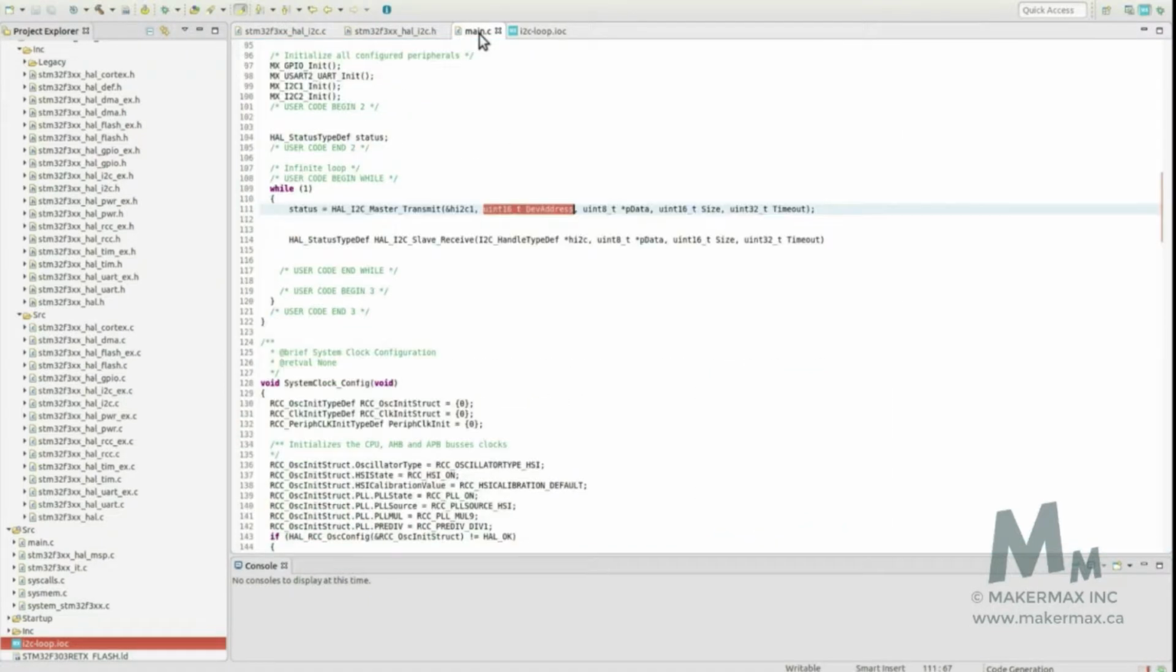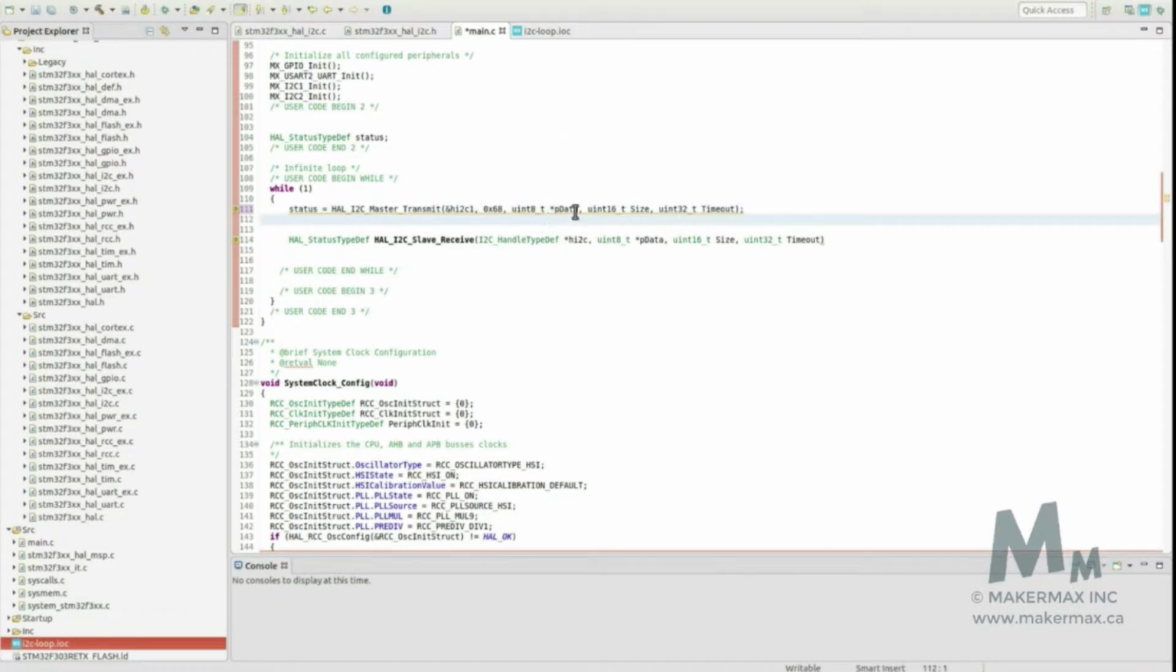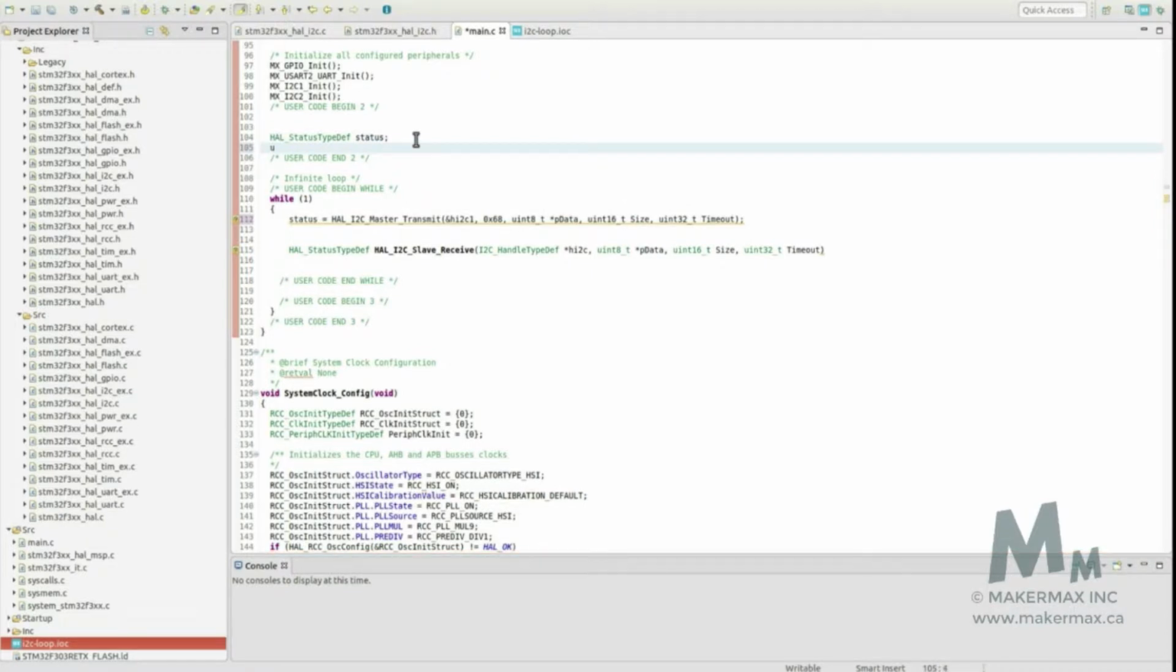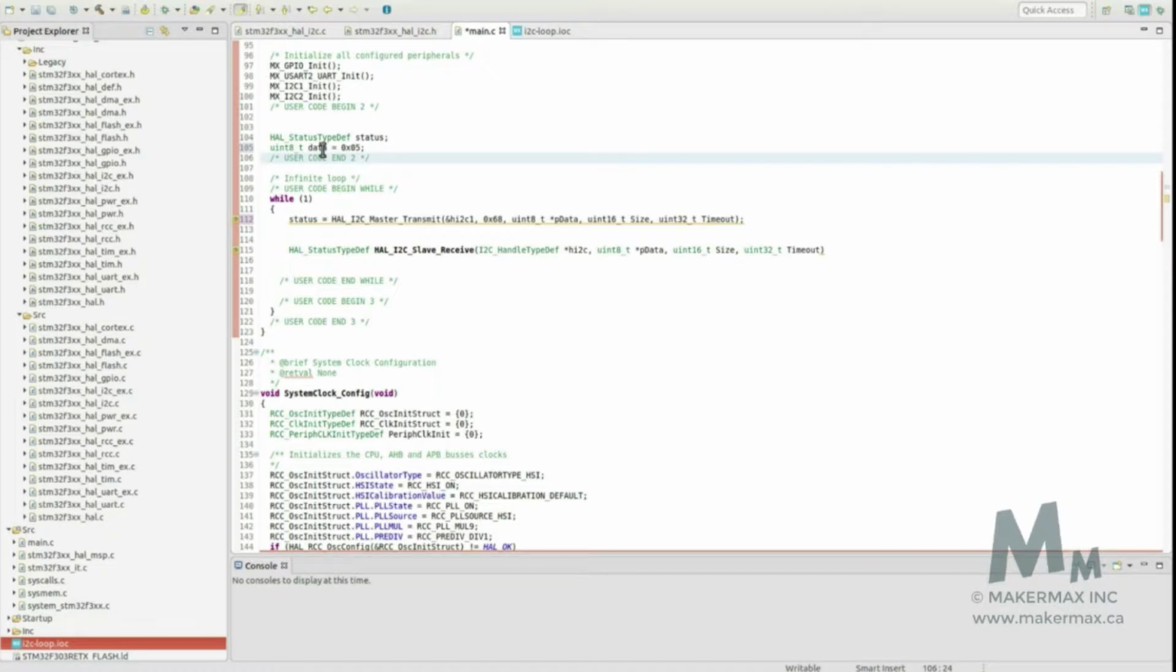Let's go back to our main.c, and it's asking for the device address. So I'm going to say hex 68 as my slave address. Now it needs a data buffer. So I'm going to send it a data here. I'm going to say uint8_t data to be sent, and then I'm just going to say 0x05. Okay, so that is the data that I want to send. And so for the pointer to the data, I'm just going to provide this guy. And then we have the size of the data, and it's just one byte that I'm sending.